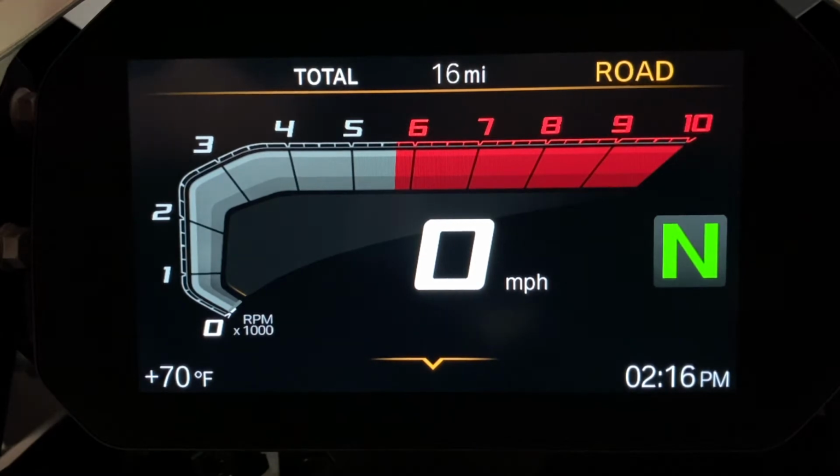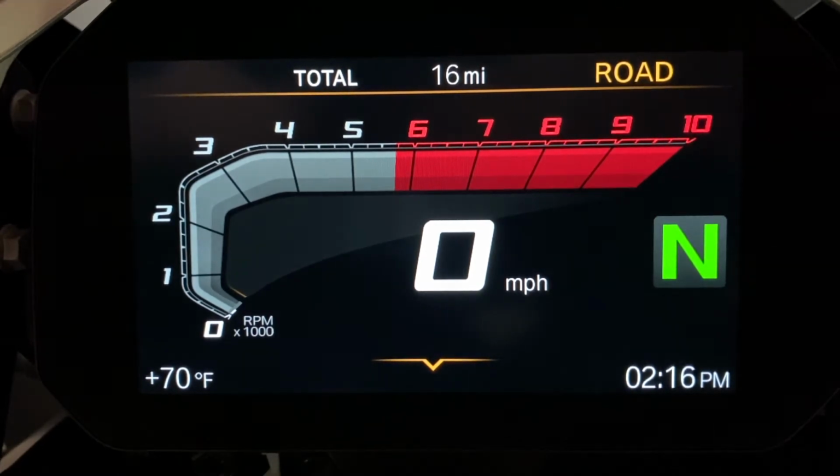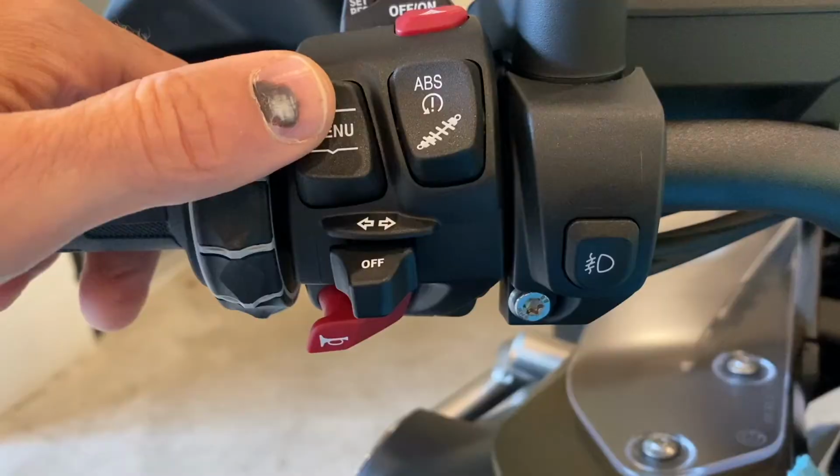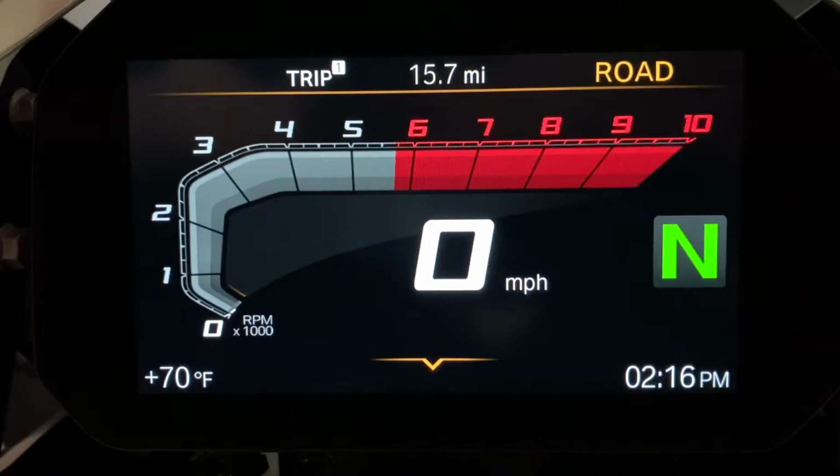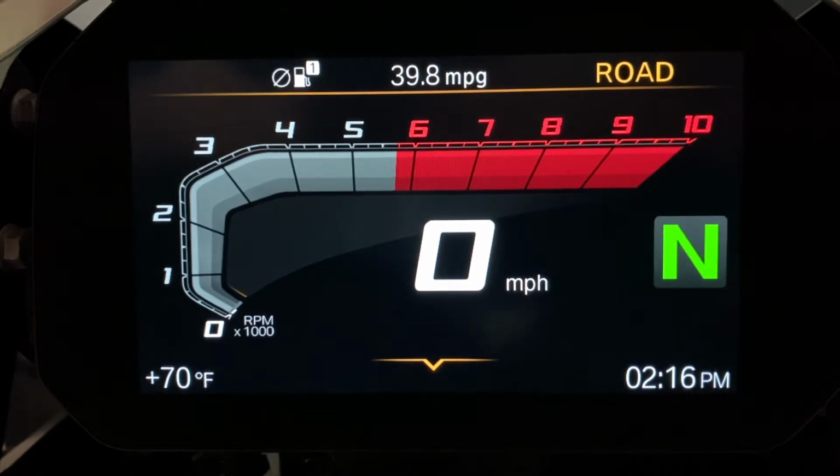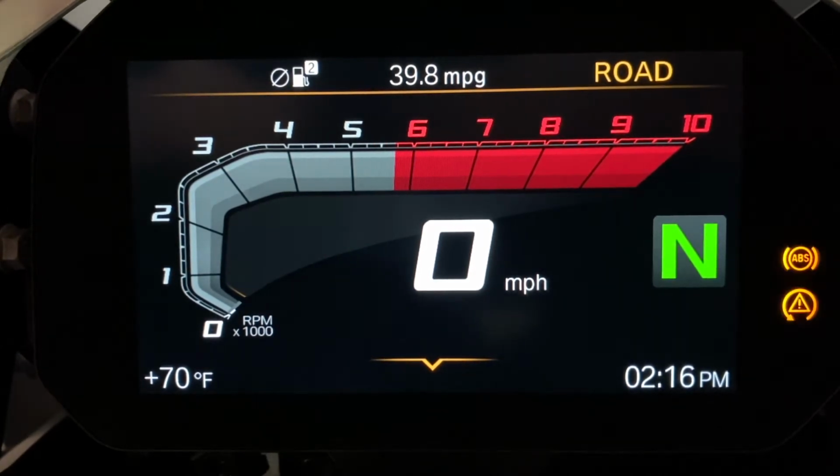To scroll through on the top bar, you hit the top portion of the menu button. Push up, and it will cycle through the various displays. Those displays can be altered, and we'll go over that later.